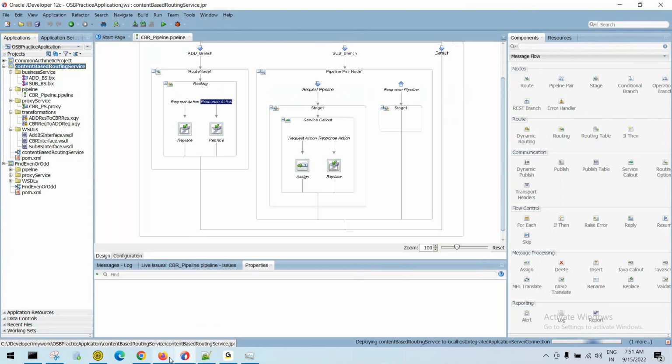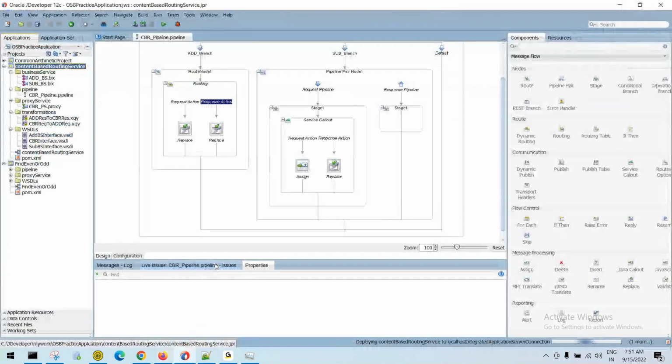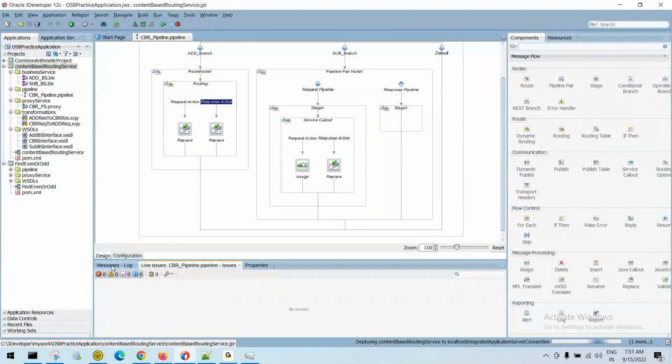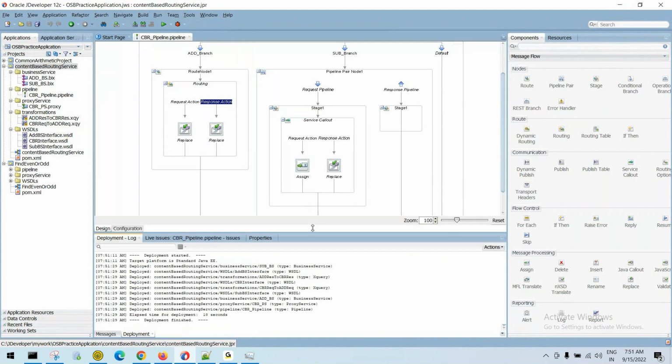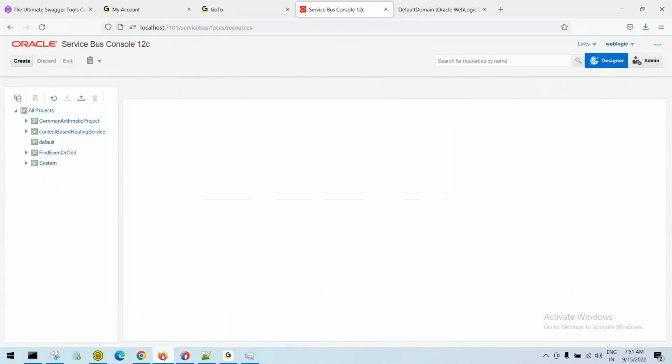Okay, let's wait for the deployment. It will take a few seconds to complete. Now you can see the message. It took 18 seconds to complete the deployment. Deployment finished. You can test your service from Service Bus.